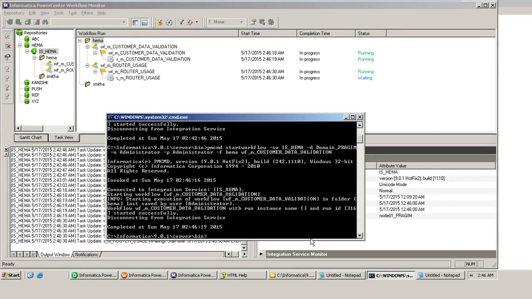Automatically, once it gives the status of this session as succeeded, it has triggered the router usage workflow, and then it has given the succeeded status. So this is how you can make use of the same command task, and in that you can give this pmcmd command to trigger any workflow.